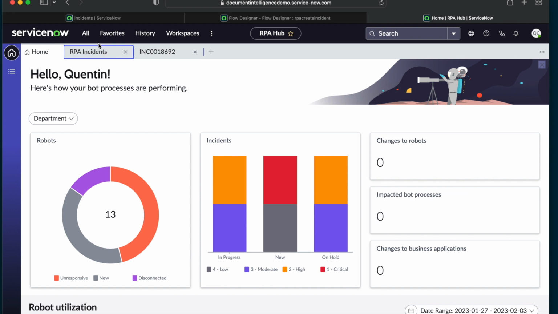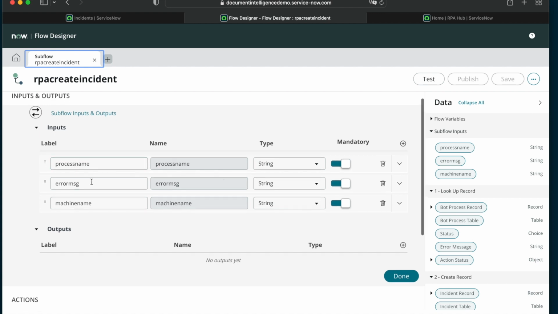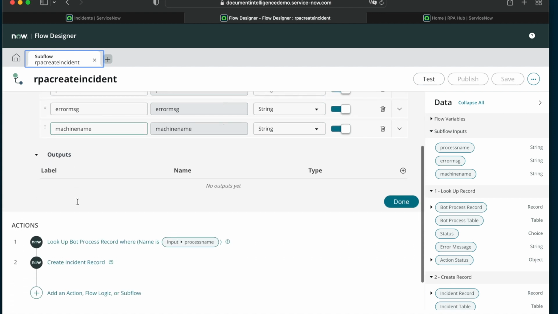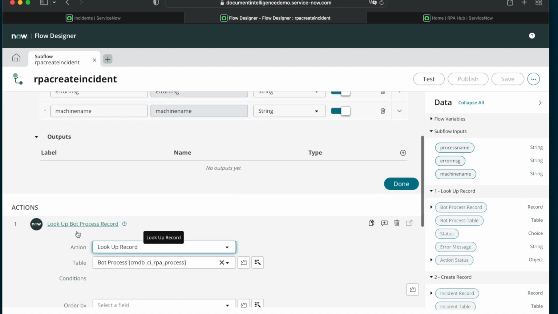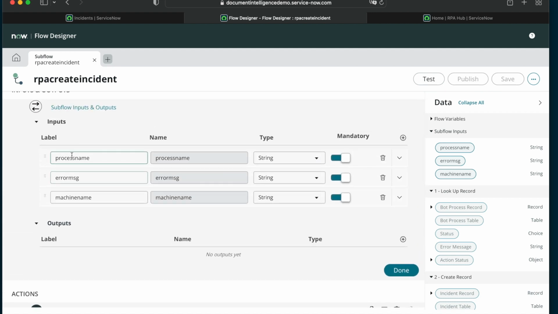You see, I'm going to go into Flow Designer, and I created this RPA create incident subflow. That's the workflow that I'm calling from my error handling step in RPA. And I made sure I matched the parameters that I'm passing from the activities: process name, error message, machine name. That's the thing I feel is important. I could put additional inputs. And what I do next is I'm looking up in the CMDB table the RPA process that matched the process name that has an issue, from my robot.